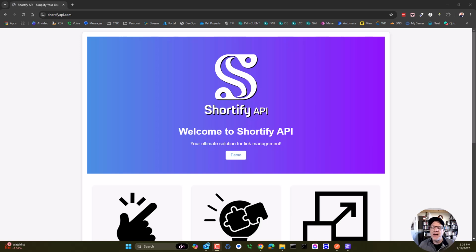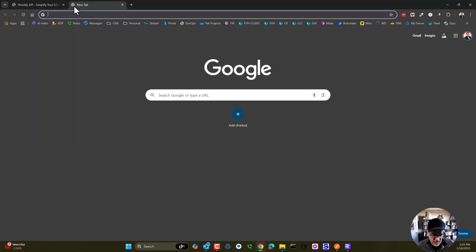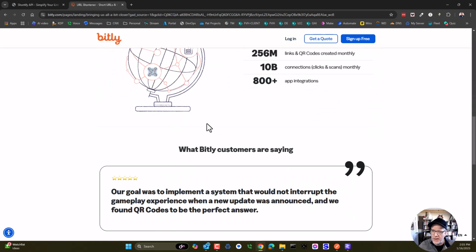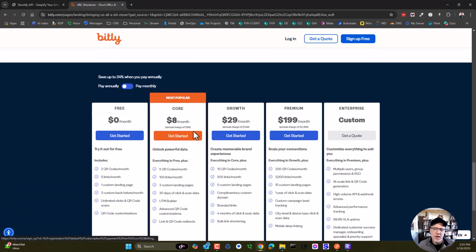Okay, this is an application that will replace Bitly or Shorten or whatever. I'm picking on Bitly only because they're the most popular out there. Look at the pricing here, and I highly encourage you to compare others. It's free to get started, and you get 2 QR codes a month, 5 links, and all this other stuff. Then you've got the $8 a month, and it goes all the way up to $199 a month, plus there's an enterprise version. Well, I wrote an enterprise version, and it's pretty cool.